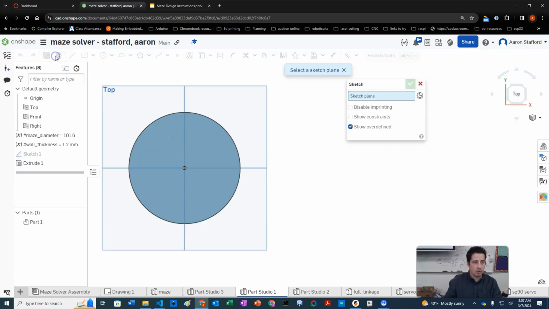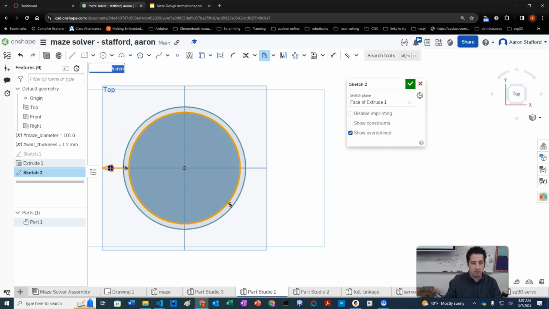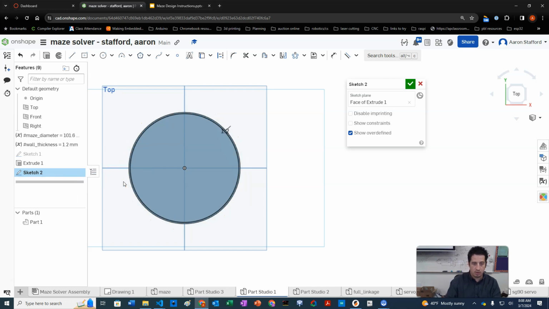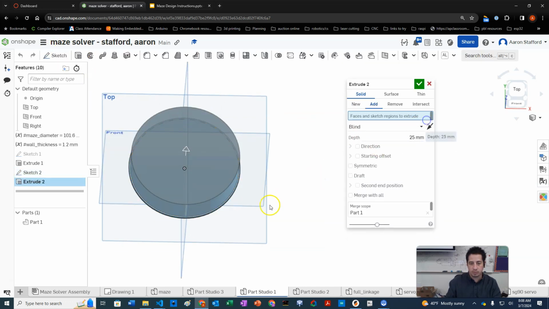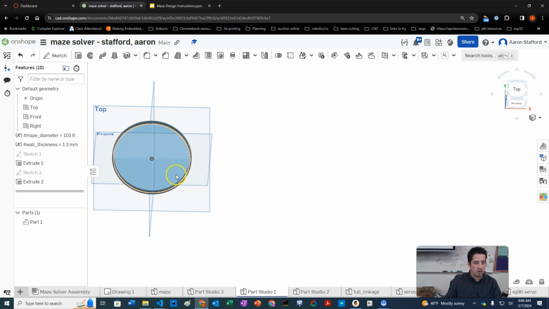Okay, we're going to then make another sketch here, do an offset from here. Make two of them, I guess. So it'd be wall thickness. Let's delete that one. Okay, we're going to extrude it to a height of 6. Okay. So there we got the base of our maze.